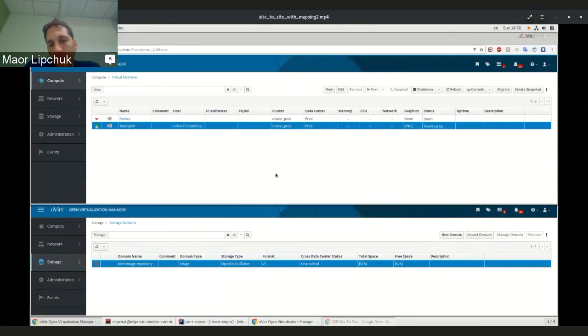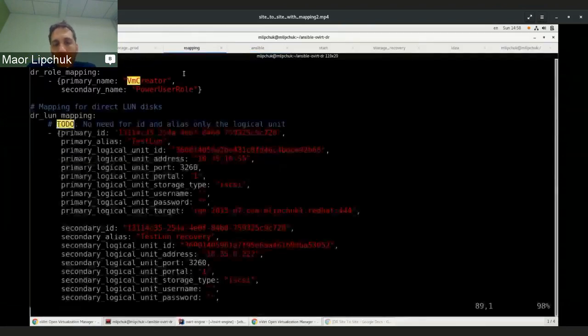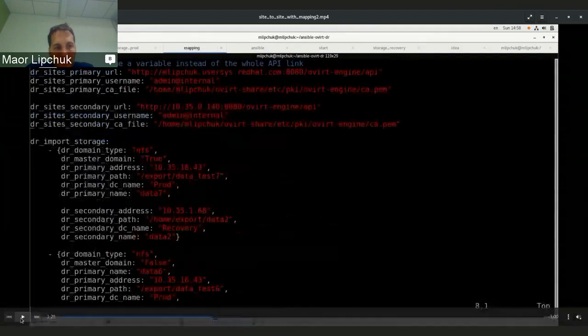Now the idea is that in a disaster, we want to have the ability to register this VM to the secondary site, right? We want to add this VM to the secondary site, know that it was running, and run it. We should know which VMs were running before.